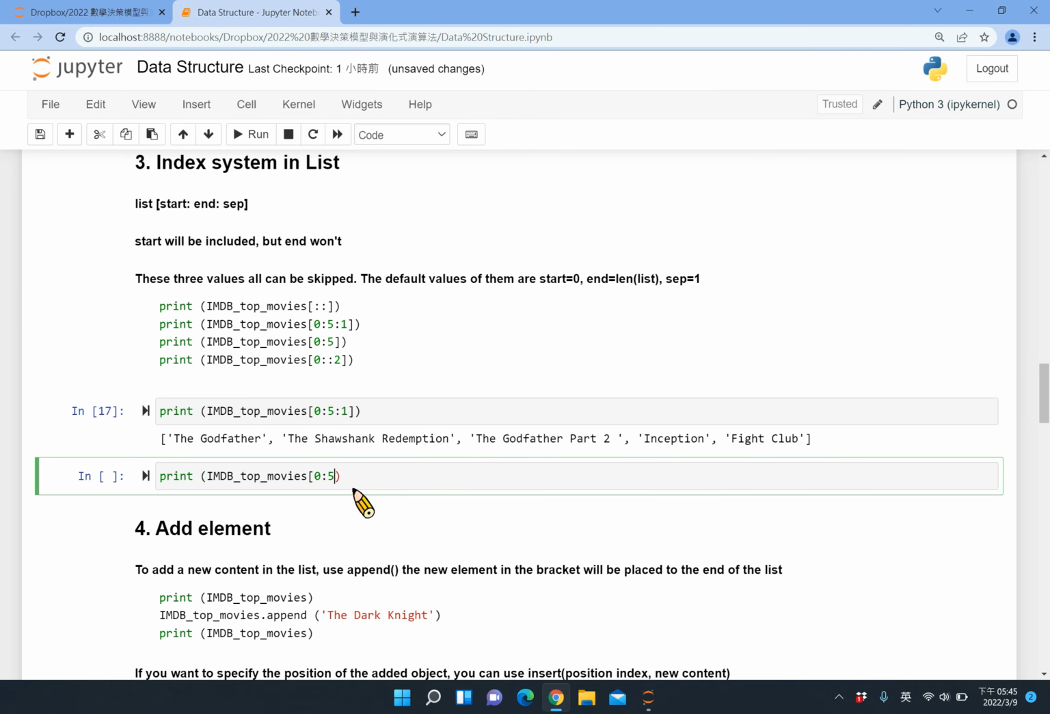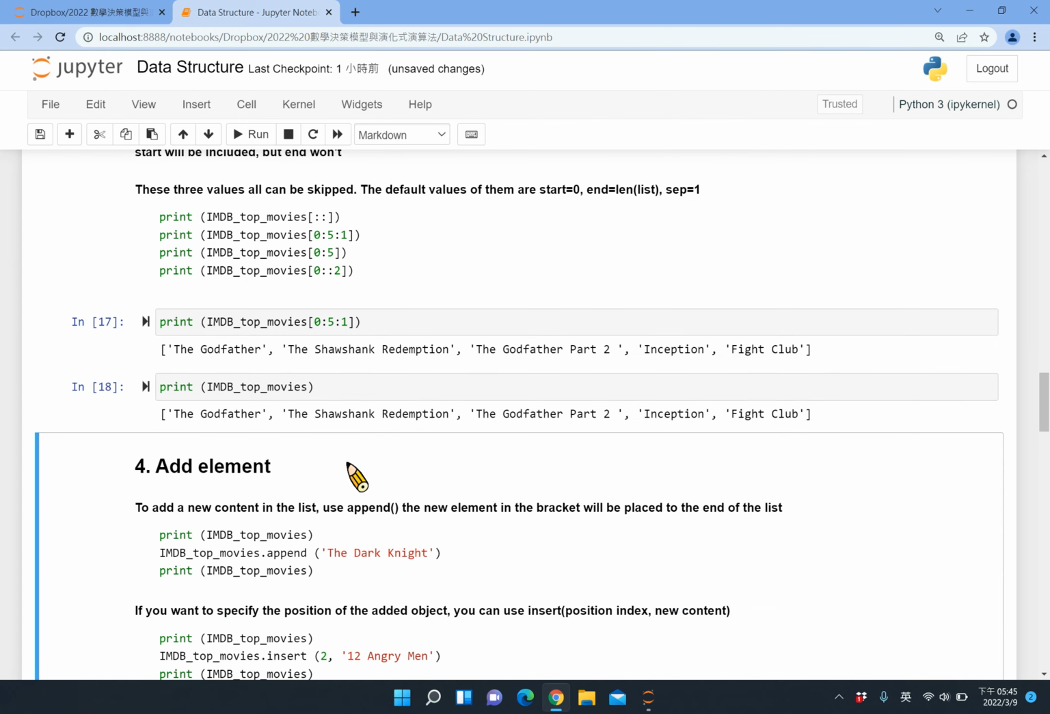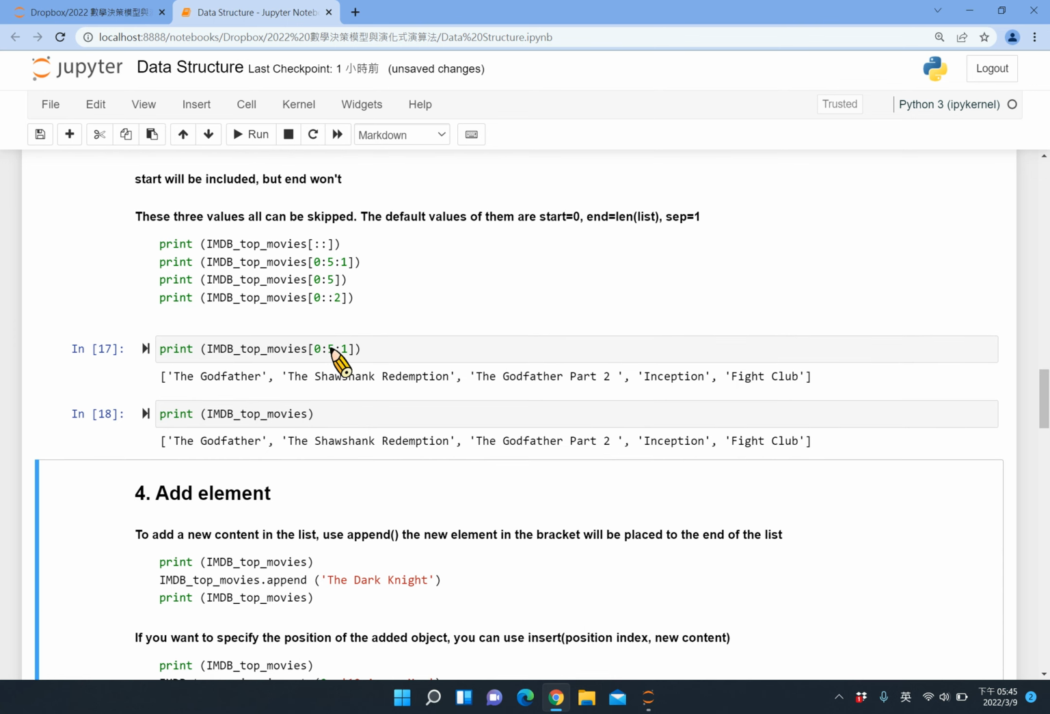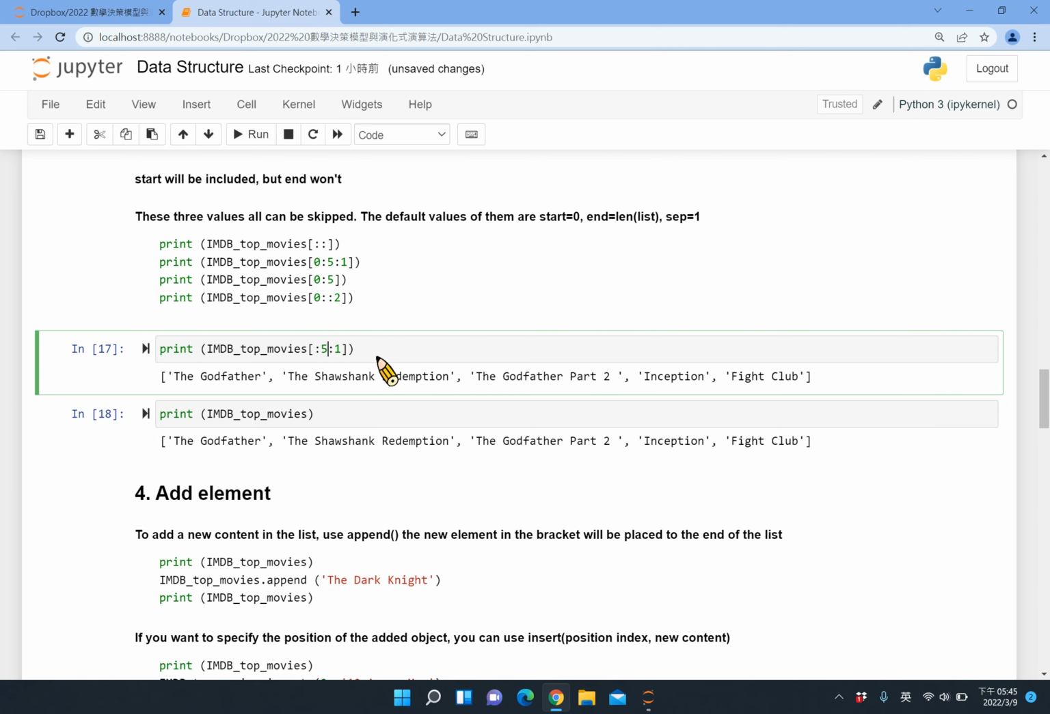Just like if you don't put a bracket, it will show the same thing. So they are the default values. If you don't put anything, it will start with 0, end with the total length, and the separator equals 1. That means show all of the content, don't skip any of them.